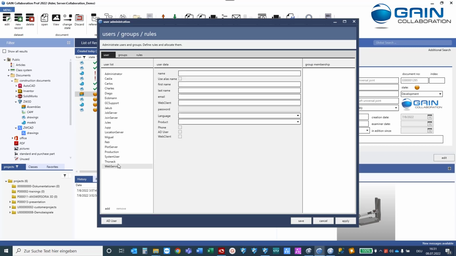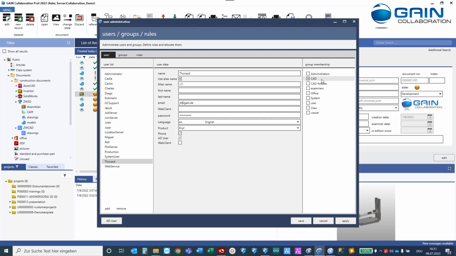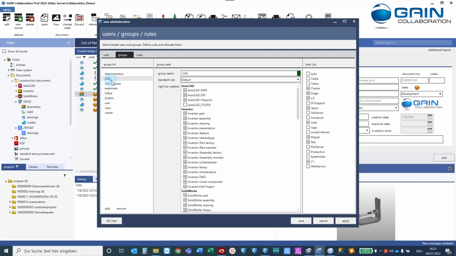That is, I was usually Tonak, who was a member of the CAD group and registered under the CAD group with this abbreviation, had an English interface, used the product Gain Collaboration Professional, and that was assigned to this user. This user belongs to the group. If you then look, the groups access the corresponding rules. Use the standard rule or the standard set of rules, if you like. You can define that here.